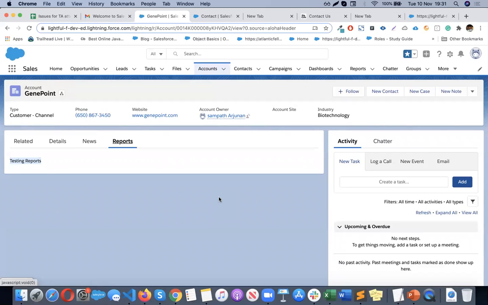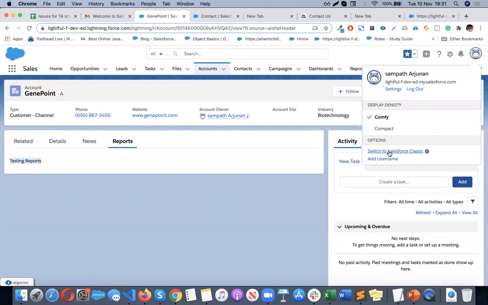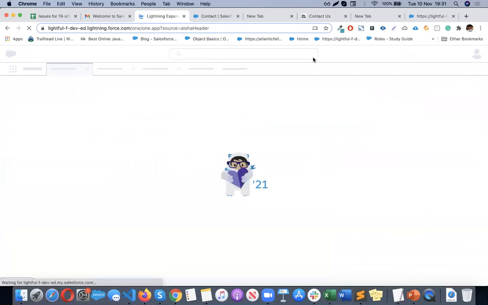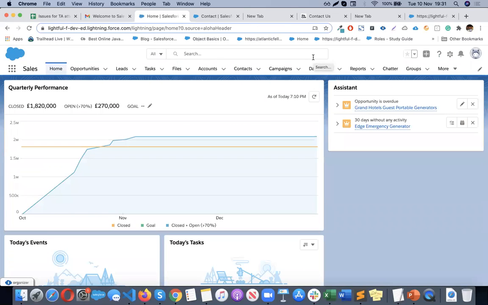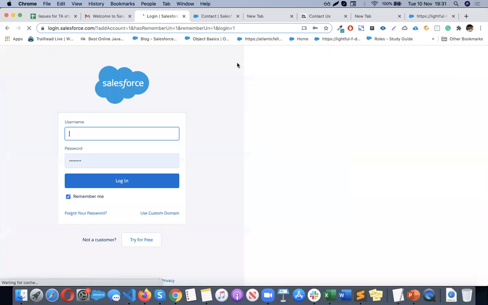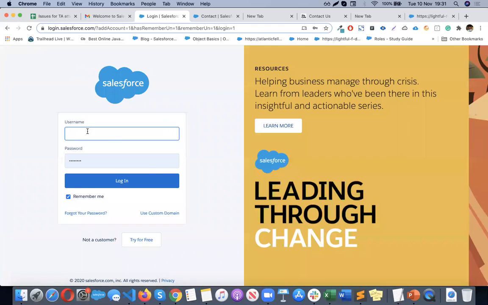Maybe if they are using classic, yes, you have to jump back to classic using this link. Once you log into classic, there is a link again, switch to Lightning experience. Just click on that, and it will take you to Lightning experience. Once again, let me log into that.